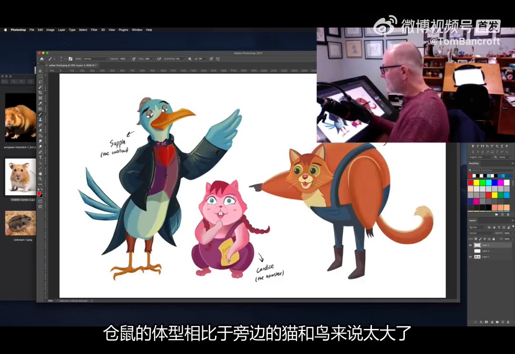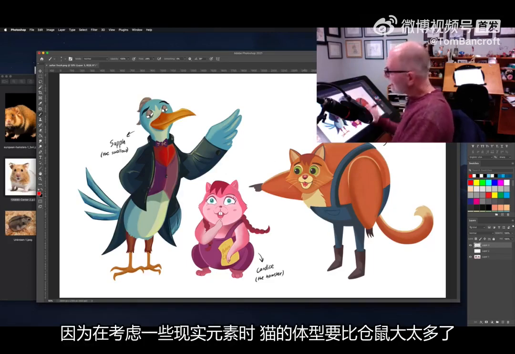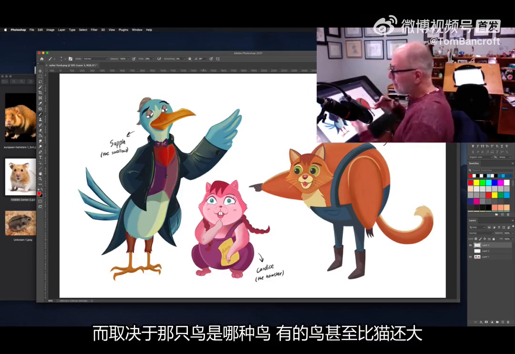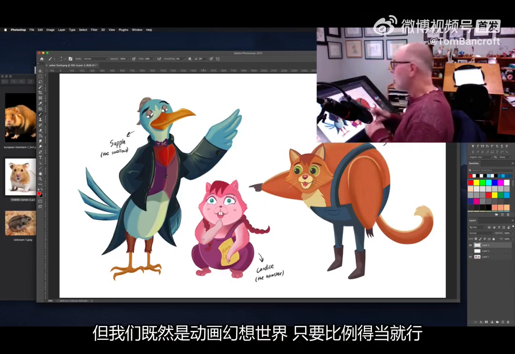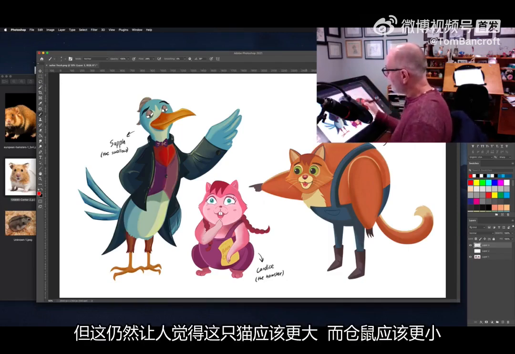For a hamster, this is a huge hamster compared to a cat, compared to a bird. And obviously that is a whole other thing. Should they look the same size? A cat would be much bigger than a hamster. And that bird, depending on what kind of bird that is, could even be bigger than the cat. We're not going to go there. We're going to live in a world where they'll all be kind of proportionate together. But that still makes it feel like this cat should be larger and the hamster should be smaller.